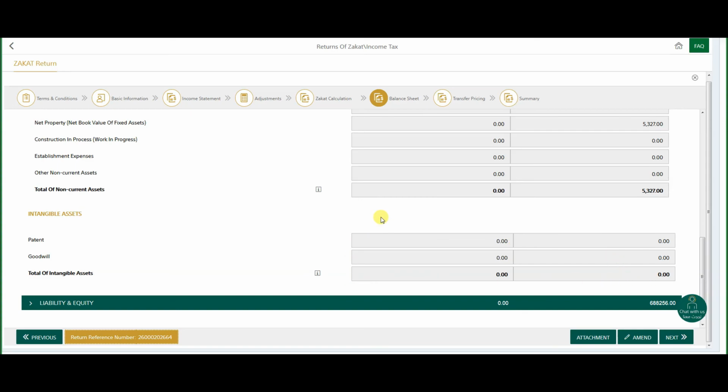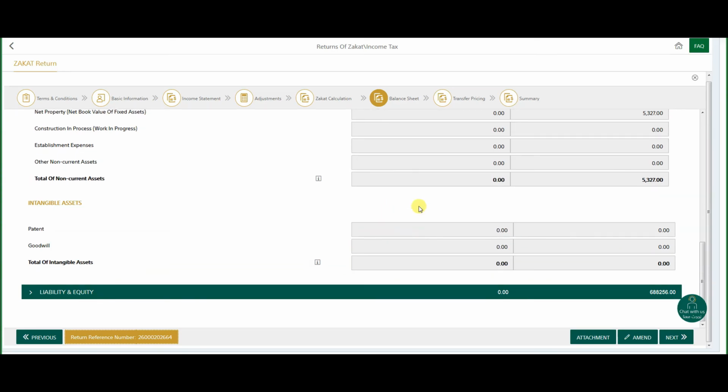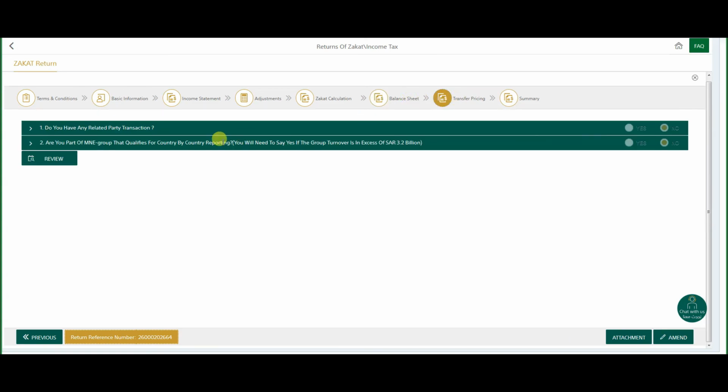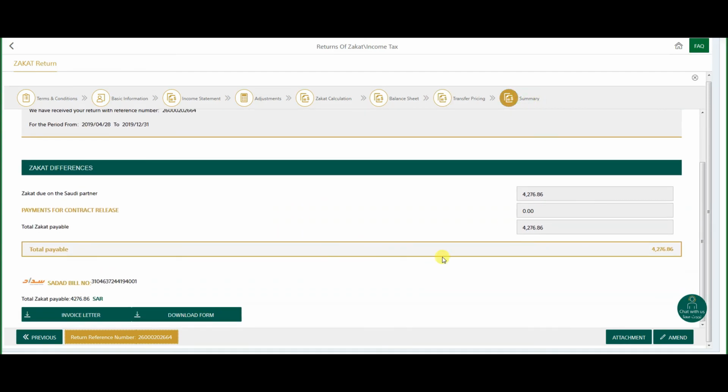You have to just fill up this information also. So here, transfer pricing, do you have any related party transactions? We don't have. Are you part of an MNE group? So these are just not necessary things, so you have to click on no. So at the end you will have a summary that this much is payable, your bill Sadad number is this much, download invoice, and you can pay by the bank. So these are all the information you have to fill up while making the zakat submission.